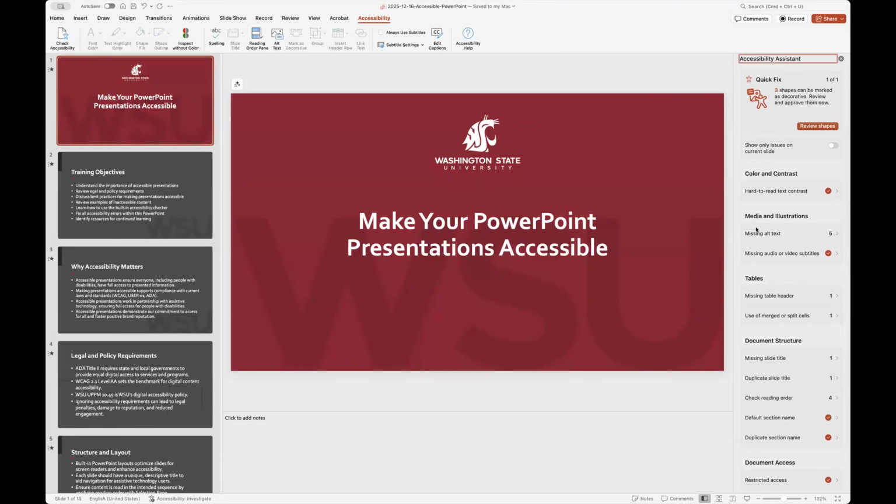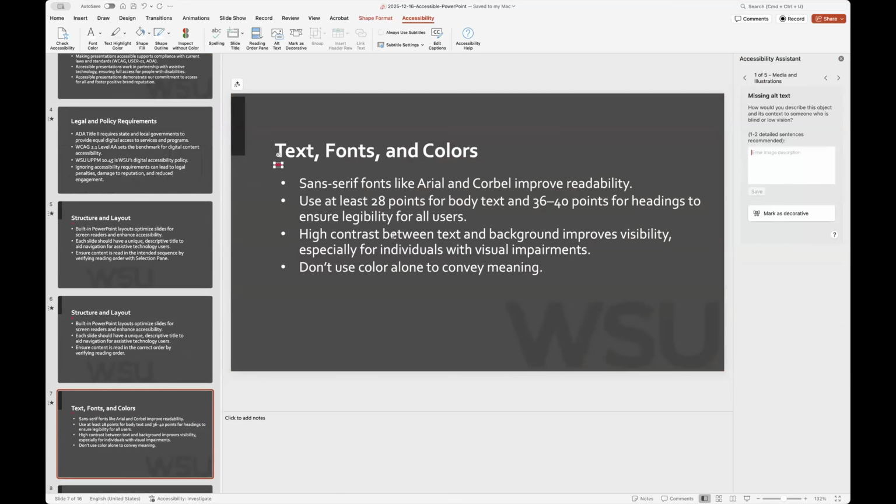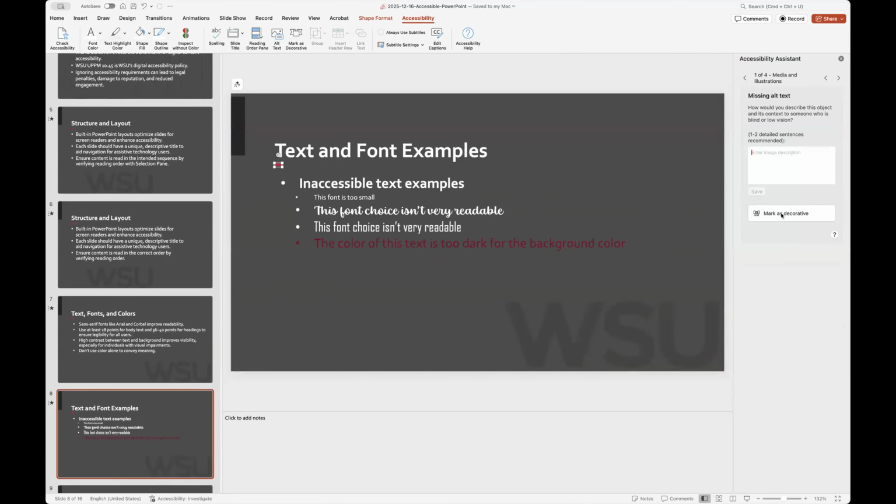Next, there's a section called Media and Illustrations. And the first item listed under that is missing alt text. If I select that, it tells me I have 5 media and illustrations missing alternative text. When I selected that, it goes to the first one on the slide, and I think I'm on slide 7. There's a little red rectangle that it's highlighting that doesn't have any alternative text. I'm going to mark that as decorative because it's not conveying any meaning to the presentation and it's not important. So I mark it as decorative and then it moves on to the next one.